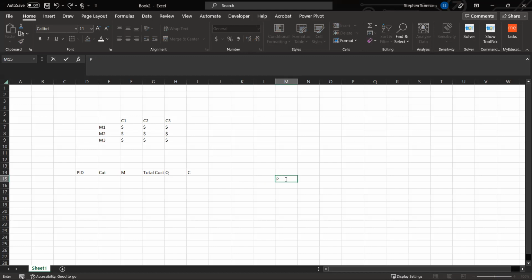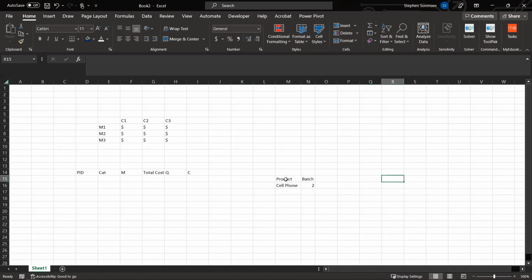We'll have our product, and this will be cell phone. And then we know the batch size for that specific operation is to produce 2 cell phones. And then we have over here, we know that product and part, we have cell phone, we'll have a battery, it has a case and a screen.